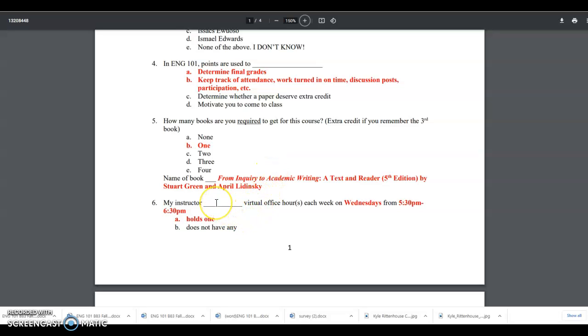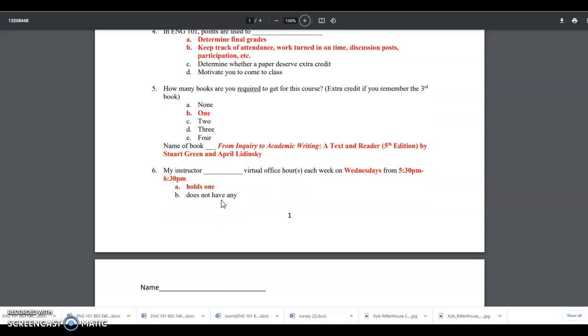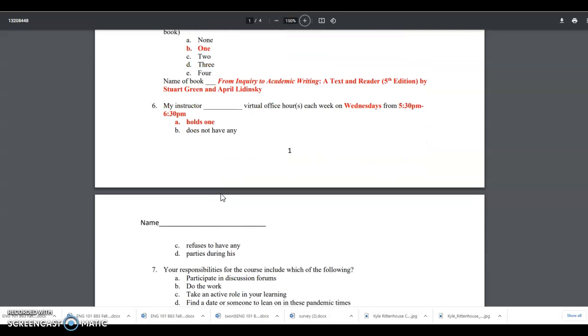As to the question about office hours, I only hold one, and it's on Wednesdays from 5:30 p.m. to 6:30 p.m. Now, I do not stay online just waiting for somebody to come in. If you need to see me or speak to me during my office hours, you need to send me an email. Let me know, and we'll set up an appointment.